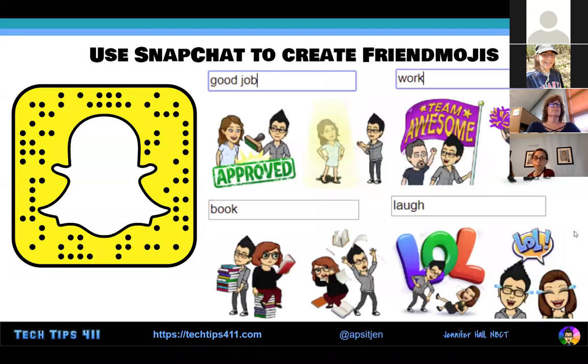So oftentimes I get asked about Friendmojis, and that's one of the best things that you can do using Snapchat, and I'm going to tell you another hack as well. So in Snapchat, if you want to be Snapchat friends with your coworkers or your friends, you can marry other Bitmojis. That's what I call it, marrying them, so that they can be together and they can have super fun times.